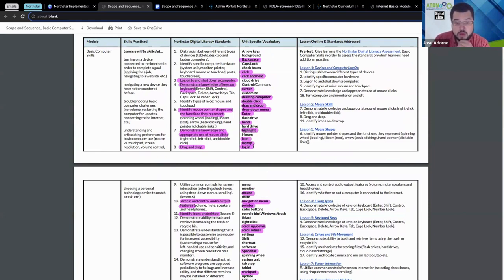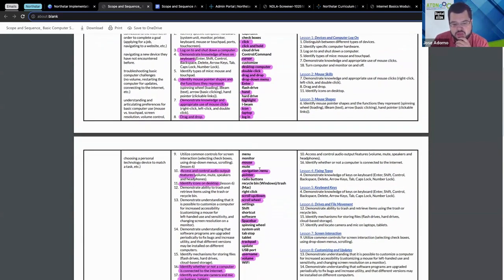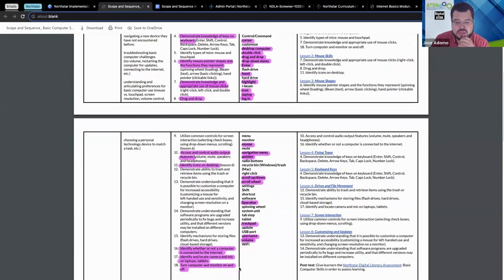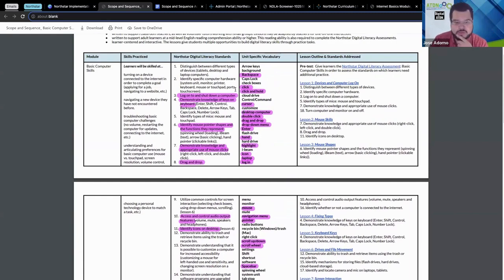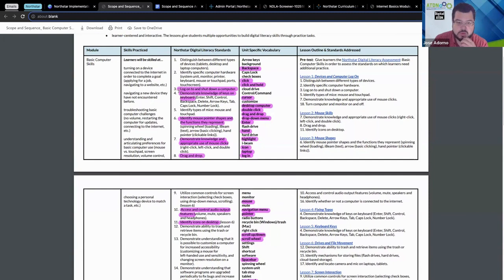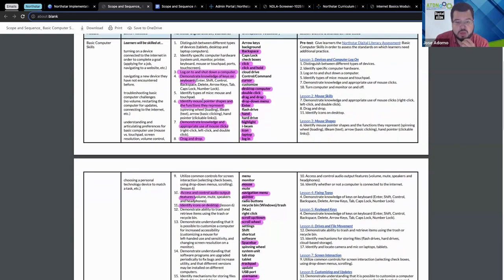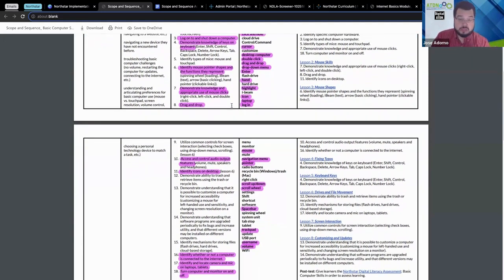If you're on a laptop or desktop, logging in, because USA Learns requires a login, that would be one of the things: mouse, navigation menu, pointer. As you can see, there's a lot highlighted, but not everything. And when you're looking at the standards, same concept. You have log in to and shut down a computer. If you're having a laptop, how they would log in properly, log off, demonstrate knowledge of keys on the keyboard, identify mouse pointer shapes and the functions they represent. Usually you have to click next, rearrange, or select the radio button, and that kind of thing. So just skimming through the program, these are things that a student would need to know or have some experience with in order to engage.